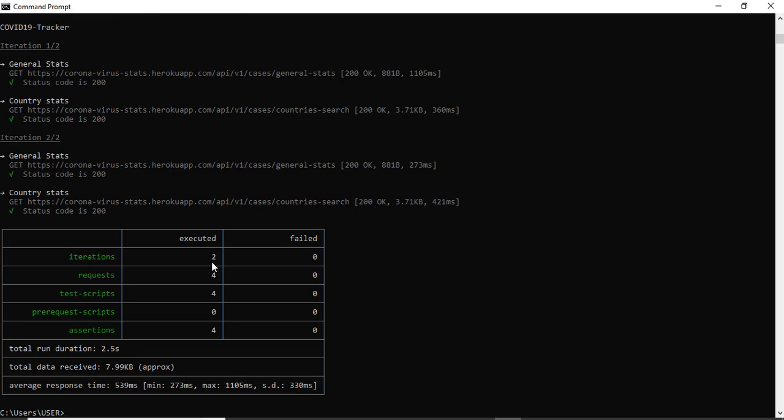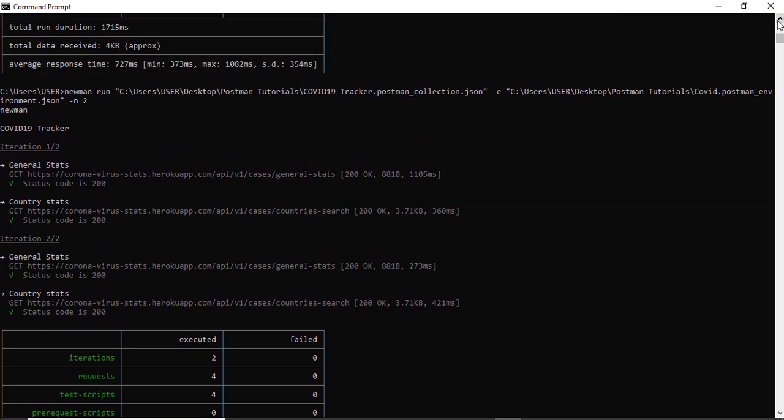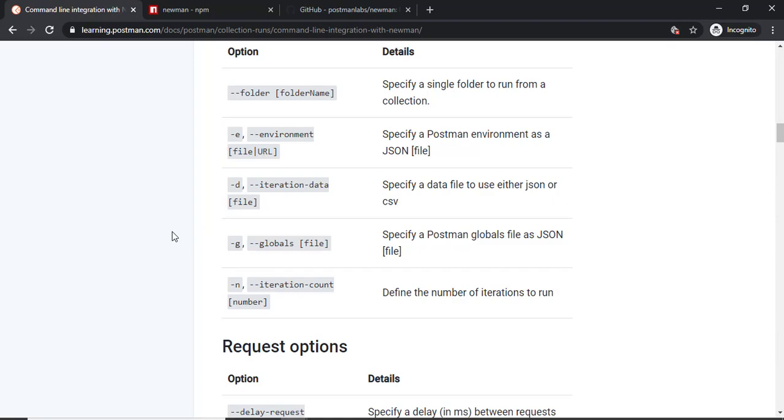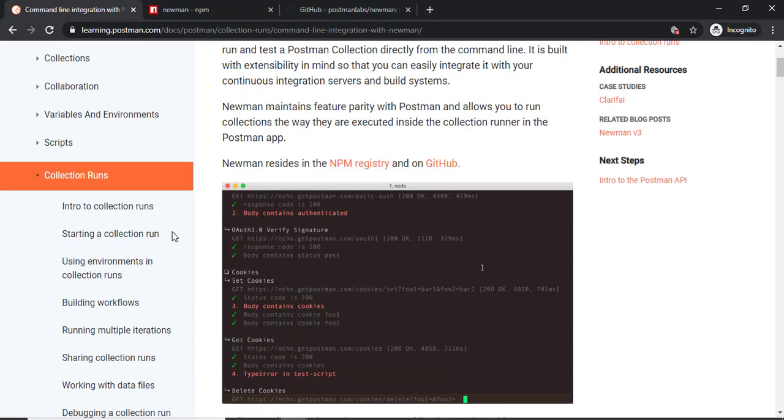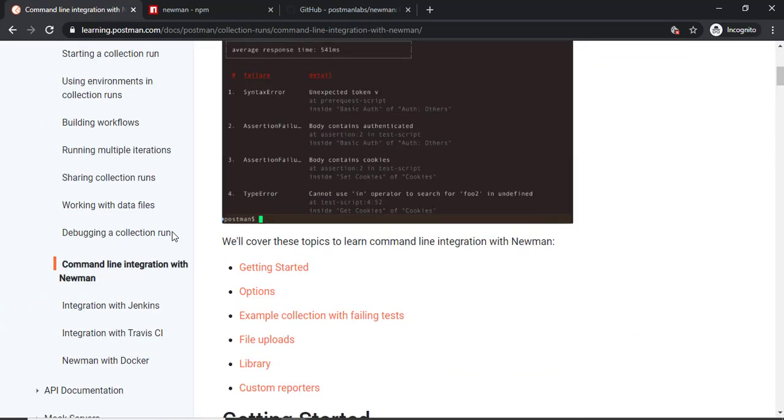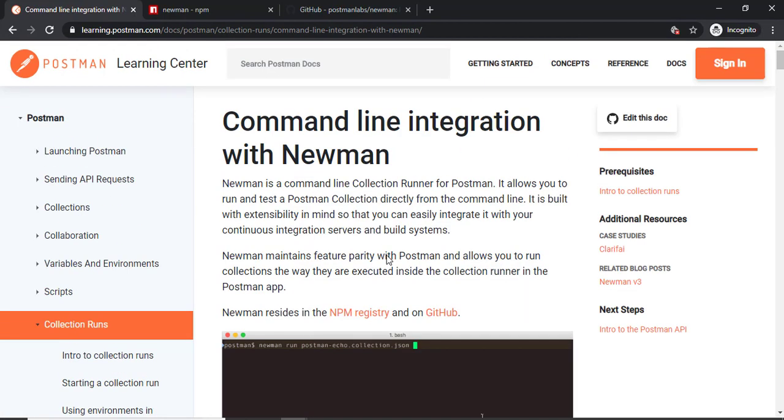And you can see all the values have changed now. Number of iterations is 2, requests are 4, pre-request is 0 right now, test scripts 4, and assertions 4. If you try to see this, during the first iteration it executed this, during the second iteration it executed this. So it's very interesting, guys. I would highly recommend you explore this, because this is how we are going to use it with all the CI tools. In the next example, I will show you how you can integrate with Jenkins and how you can take the maximum advantage of Newman.